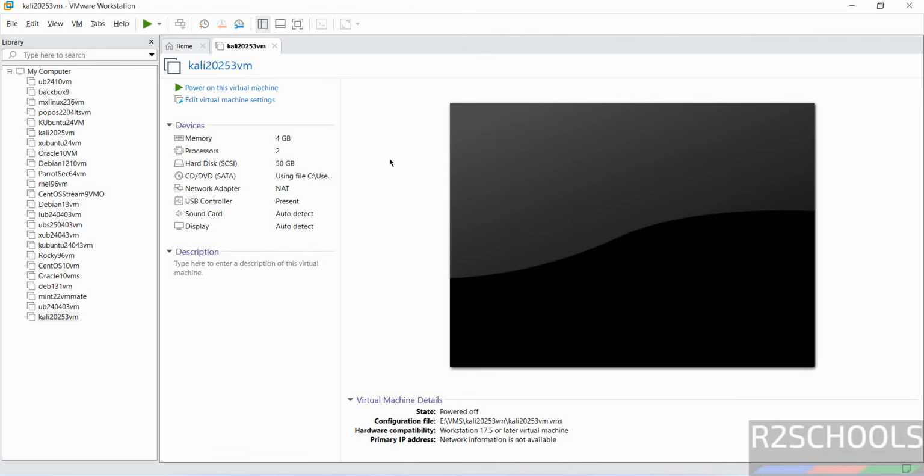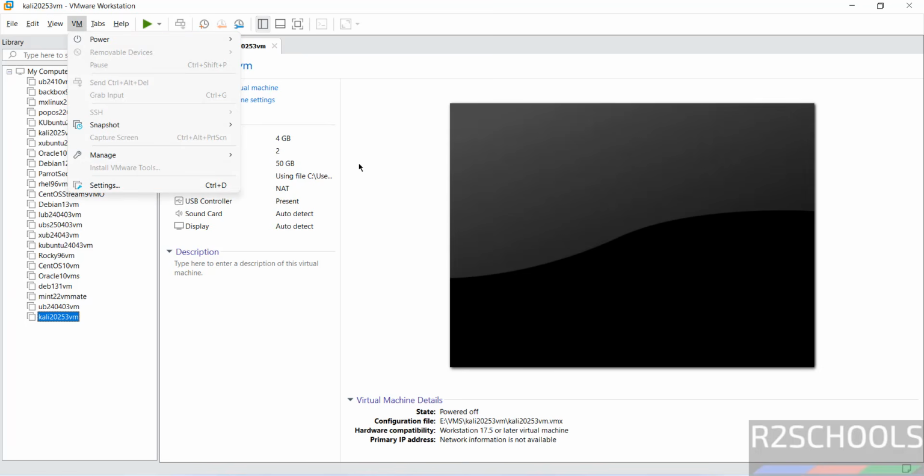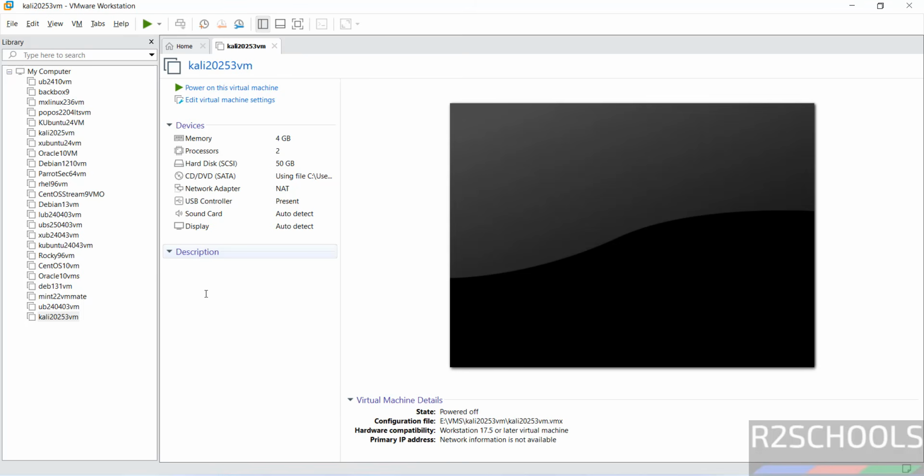Still, if you want to modify the settings of this virtual machine, click on edit virtual machine settings or right click and select settings or go to VM and select settings. All three options are same. If you want to provide description for this virtual machine, click provide here. If you are okay with all the settings, then click on power on this virtual machine.